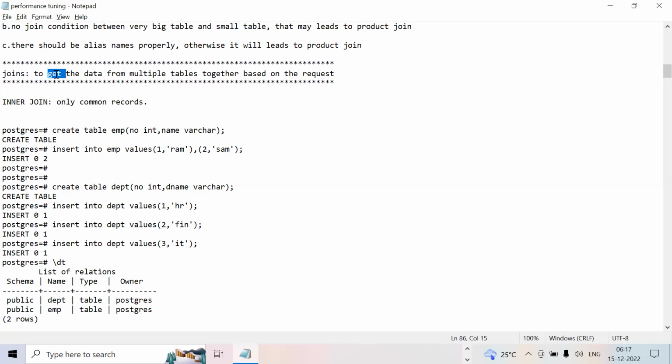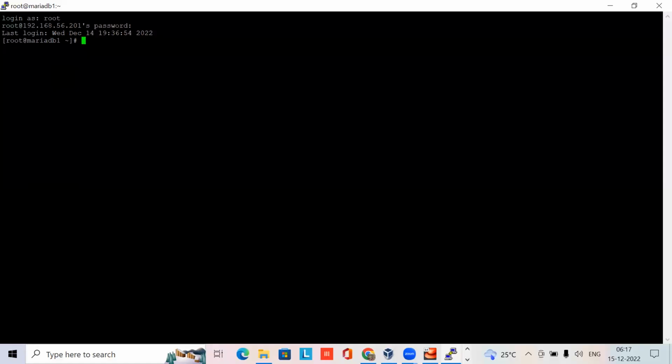Inner join means if you have two tables, to perform the join you first need a common column. If inner join is performed on two tables, only the common columns will be printed. Common columns only. So let me show you that. You tell me the result set.